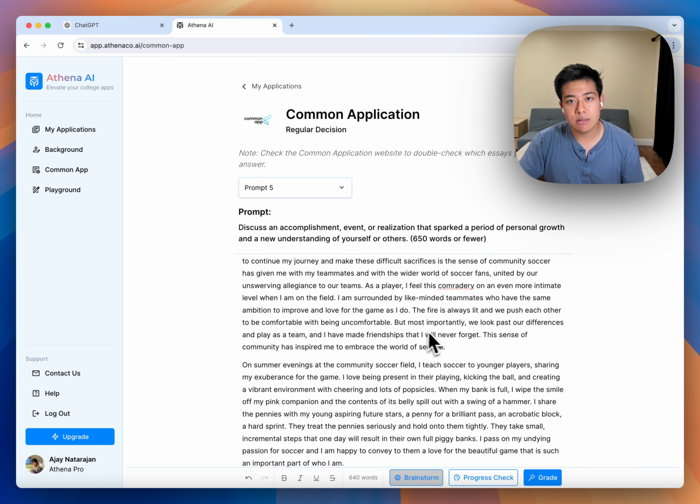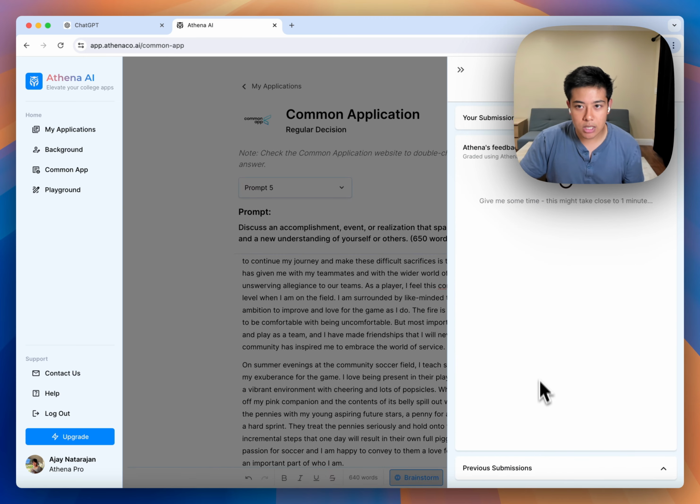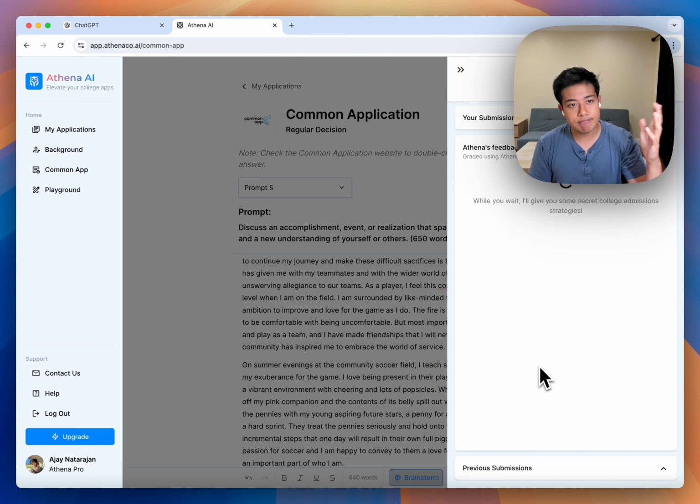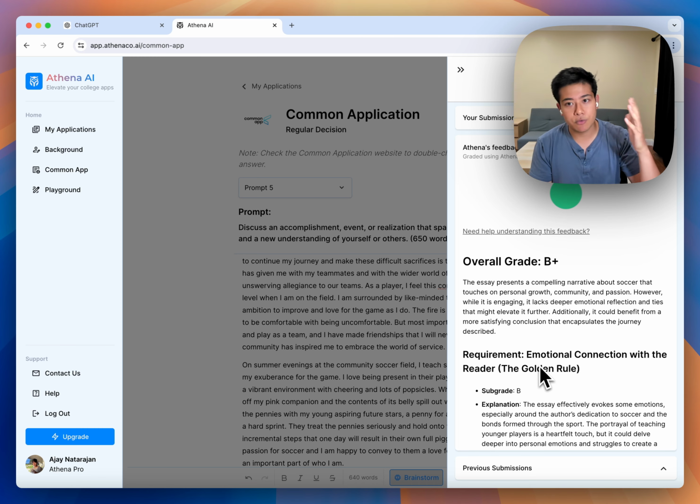And then really the firepower where it's packed in is grade. So if you hit grade, it's going to take about 30 seconds and it's going to actually give your essay a grade on how well it performs. And this is going to be based on the thousands of college application essays that we've actually reviewed and figured out what are the common patterns that actually work in application essays. And for many different universities, we have different models for different universities. If you're applying to top 15 universities, we have specific models for each of them.